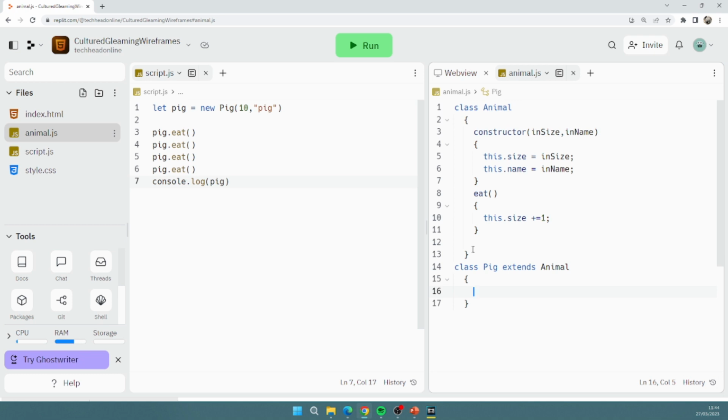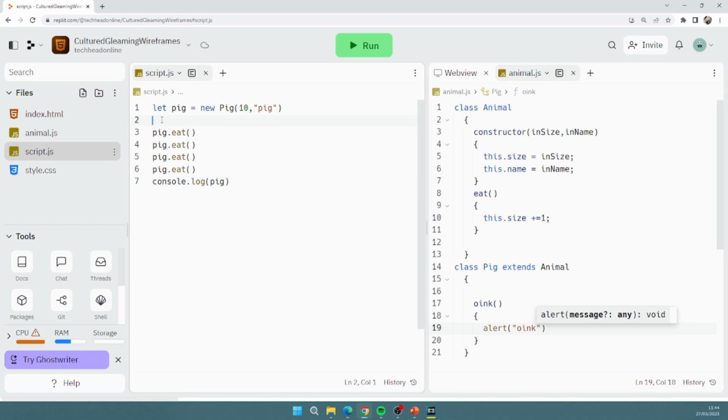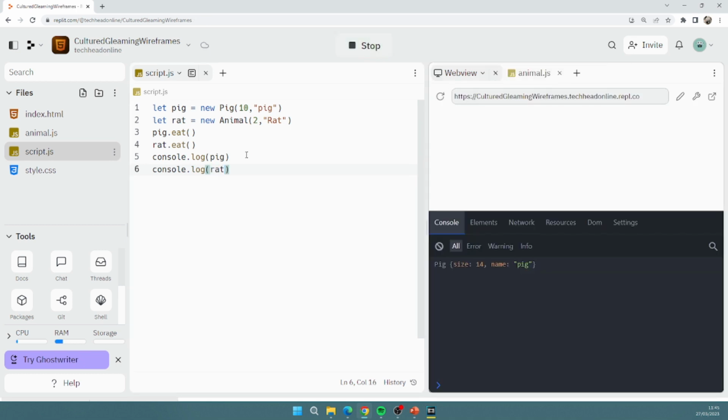However, we might want to add in some additional functionality. So what we might do is have oink, and that just does a little alert that says oink. Now, if I make let rat equals new Animal, so it's small, let's give it a size of 2. We'll call it rat. I might do rat.eat and console.log the rat. Let's just run this for now.